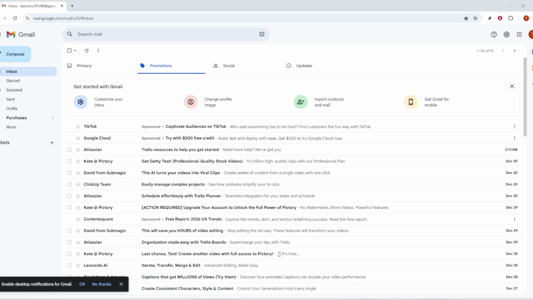First, sign into your Gmail account using your usual browser. Once you're in, look near the top of your inbox for the tabs labeled Primary, Social, and Promotions. These tabs help Gmail automatically organize your messages. Primary is where your most important personal and work-related emails typically go. Promotions is where marketing emails, newsletters, and deals often land. For this process, we'll be working inside the Promotions tab.